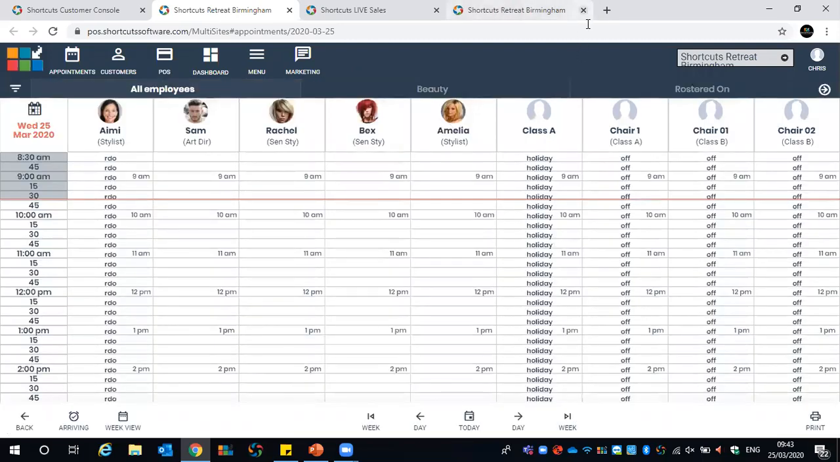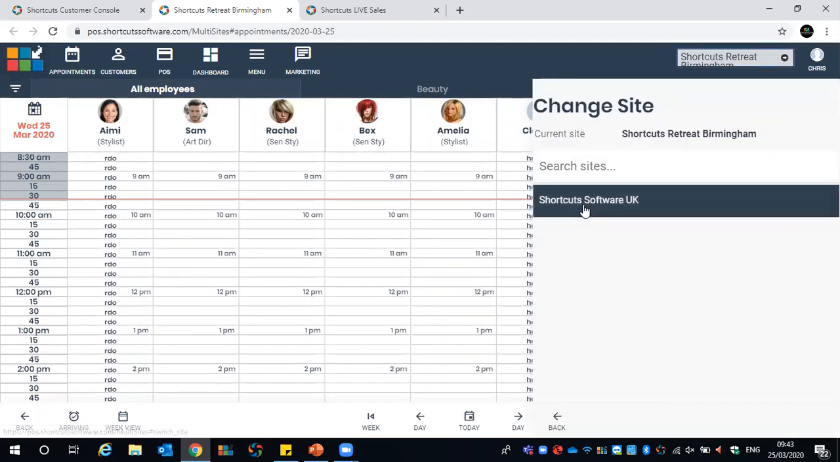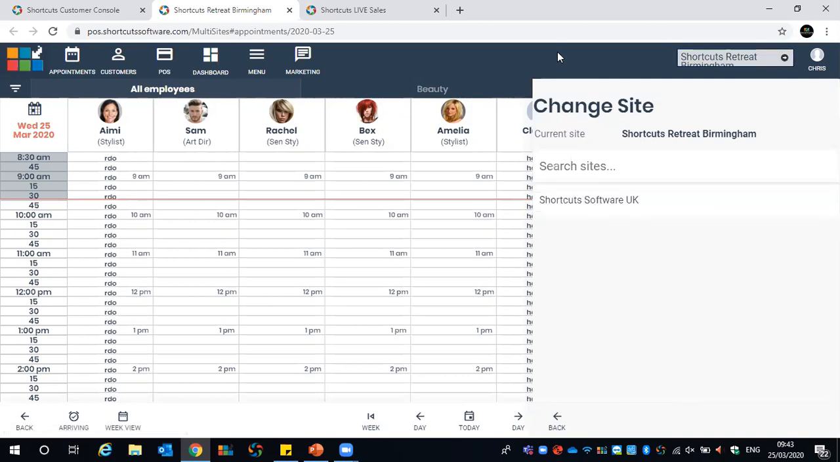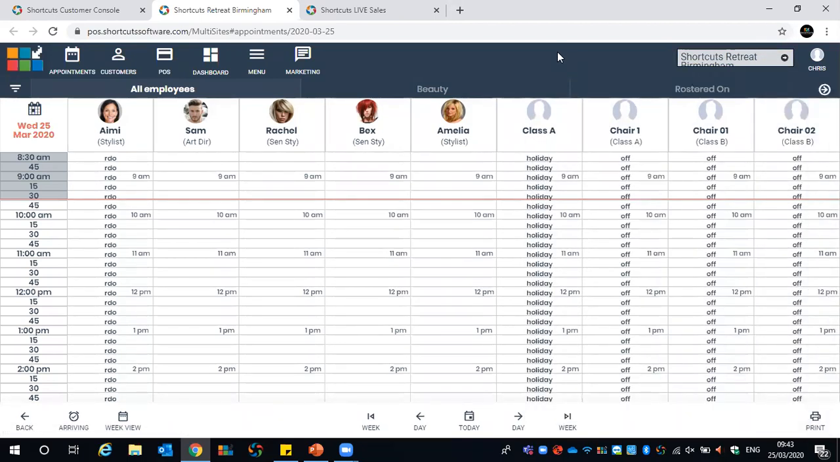So as we can see here, this is our Cloud Appointment Book. This is what it looks like. And we can toggle in the top right-hand corner. So you can see there I can now toggle between sites. But before we jump in and I show you how we can make appointments, I'm going to show you the second way to set a user up with the Cloud Appointment Book.